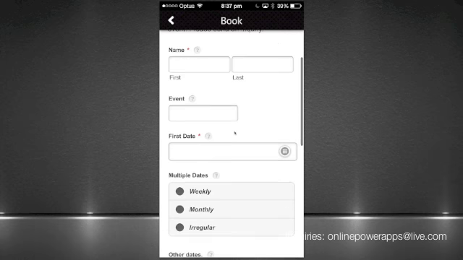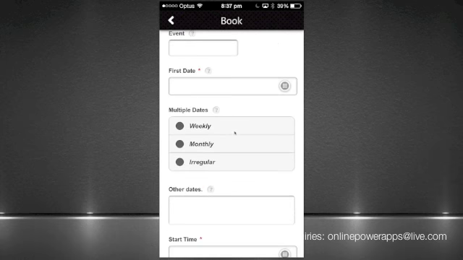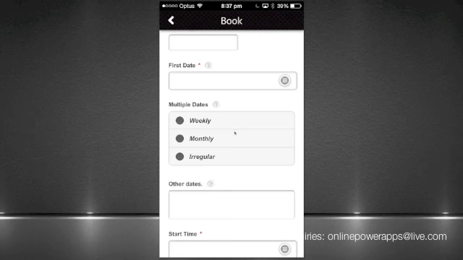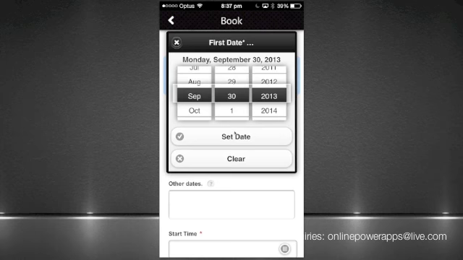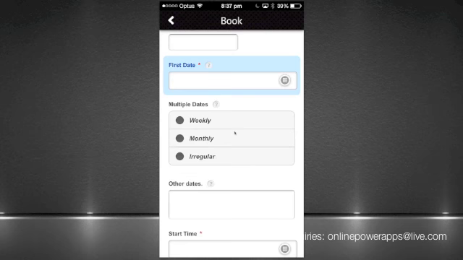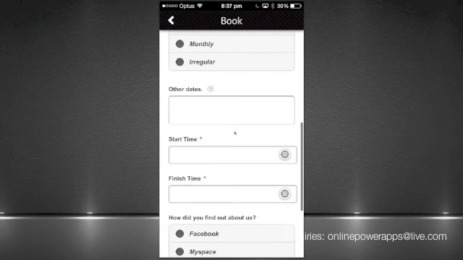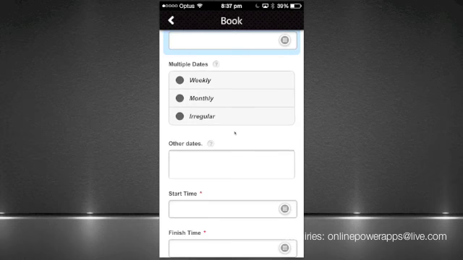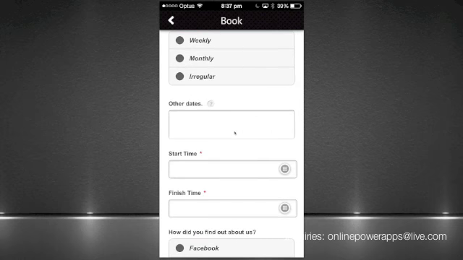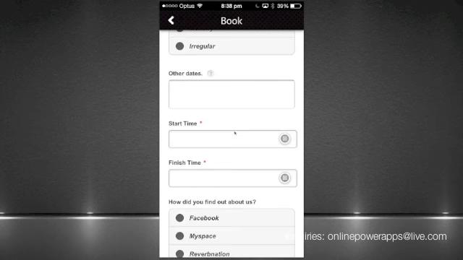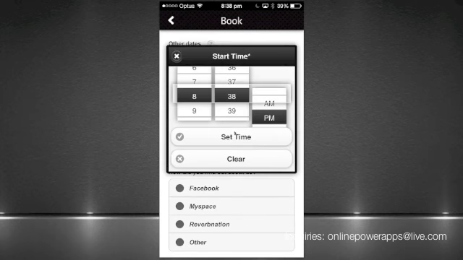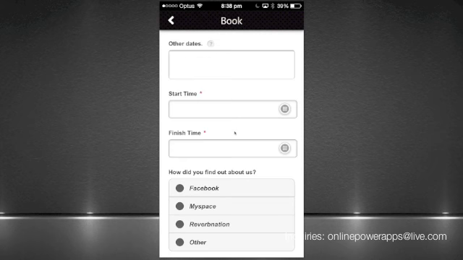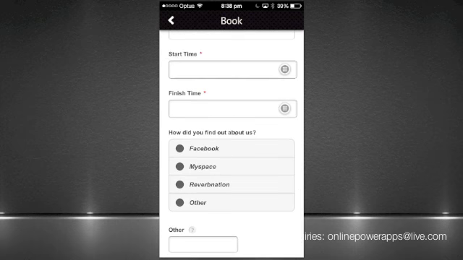So we've got the name of the person, what event, what type of event it is, the first date, and that's really good because if you tap on that, it will come up with a calendar, and they can actually put in the calendar month, day, time comes a little bit later, but you can put in here whether it's weekly, monthly or irregular, another space for them to put irregular dates in. You can have your start time here, and of course your clock will pop up, which is great. And they can just slide in the date there, and of course your finishing time works similarly.